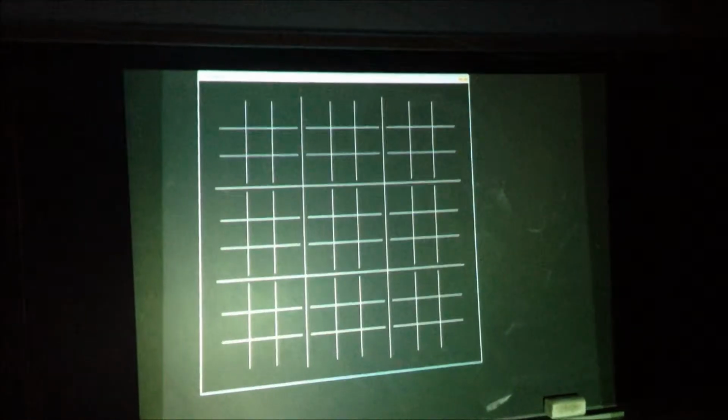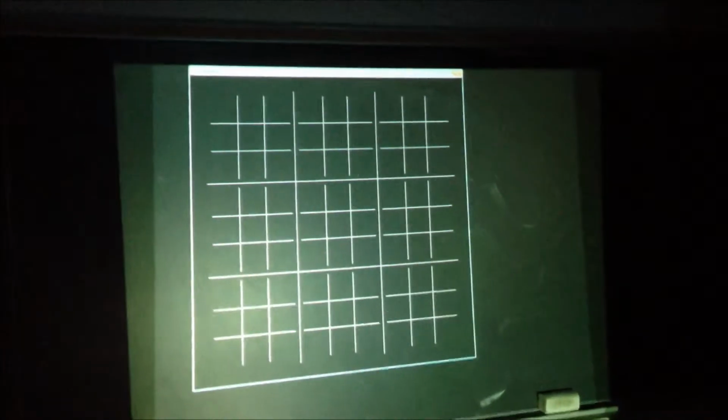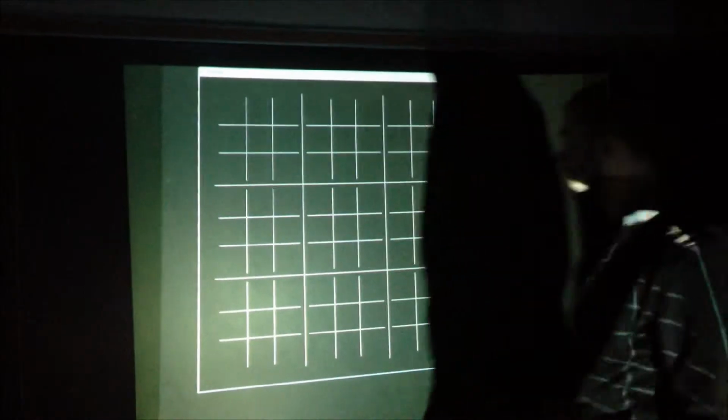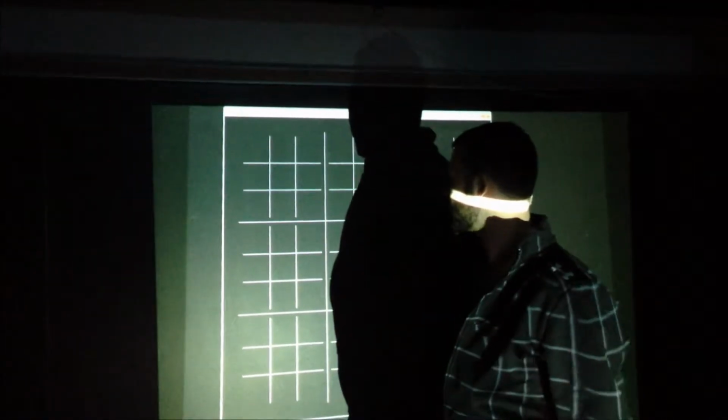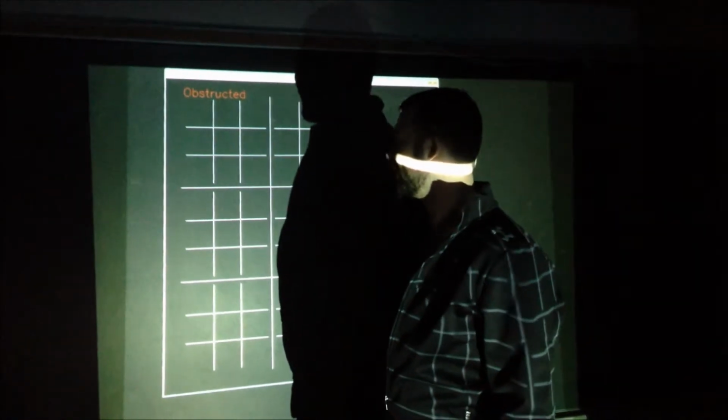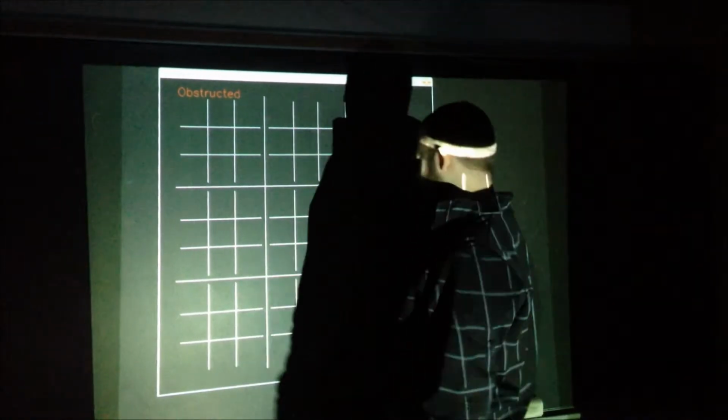And now you see our lovely projected board of a giant tic-tac-toe and a bunch of little tic-tac-toes. So, first things first, if I stand in front of the board, it's going to be obstructed. And as you can see in the top left-hand corner, we got a little red warning. It's obstructed. So, I get to draw a mark on the board now.